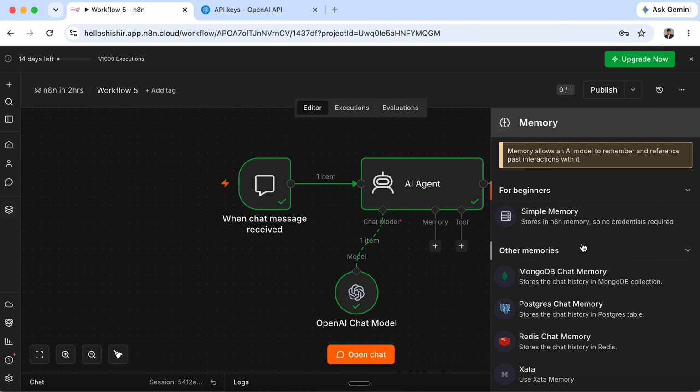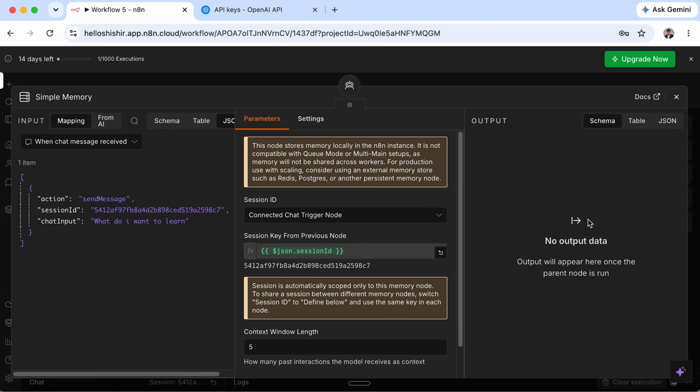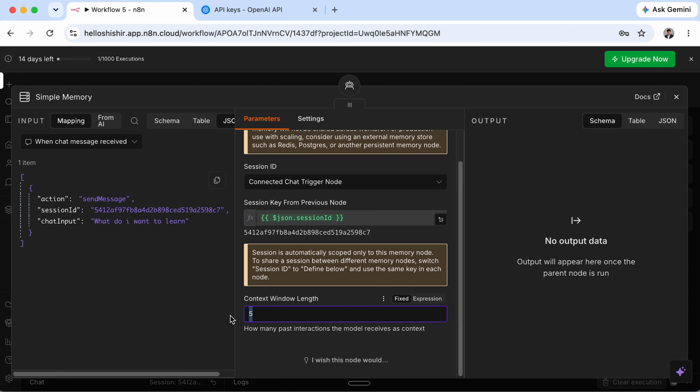For the memory, there are many options available. We can use MongoDB chat memory or PostgreSQL chat memory or many others. For this simple project, I'm going to use this simple memory. I don't need anything too complex right now. Here we have a couple of options to set it up. For the session ID, it is automatically connected with the chat trigger node. And the context window length is set to 5. That means it can remember the past 5 interactions. Based on our needs, we can increase or decrease it. I'm going to leave it at 5.